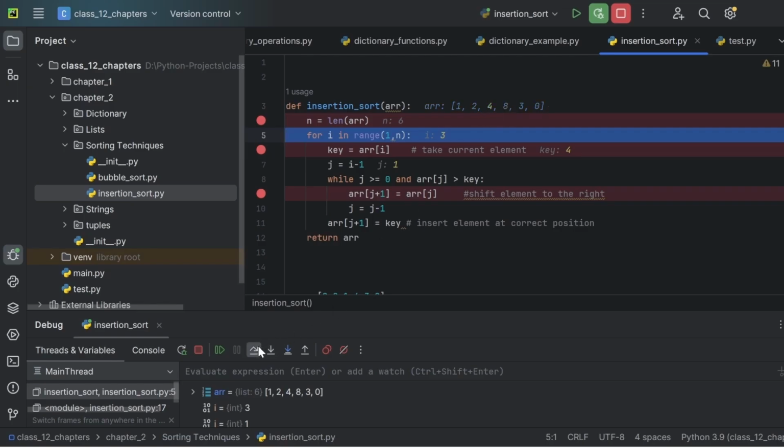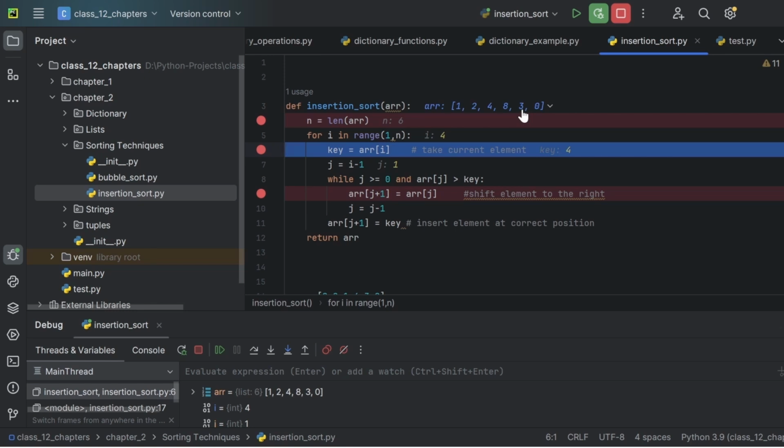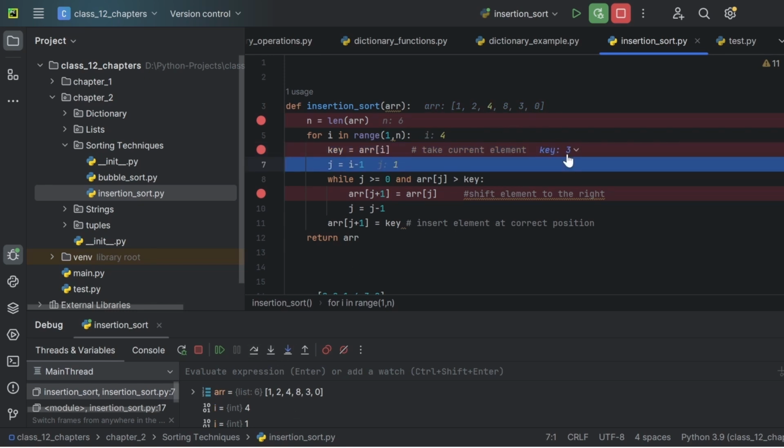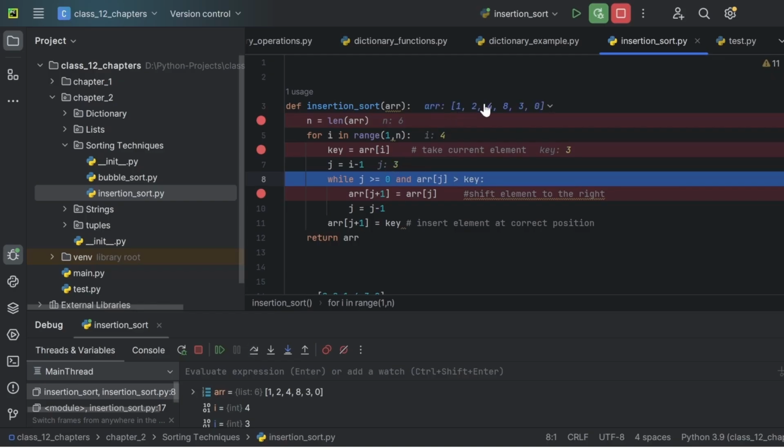Now i becomes 4. Then the current element becomes 3. Now what we'll do is, first we'll compare this key with this value. We'll decrement to j becomes 3, 0 1 2 3. We'll be comparing this element 8 and our key. The value of array of j is 8, and 8 is greater than this key 3, and the value of j, 3, is greater than or equal to 0. This loop condition is true, so we'll shift the element.